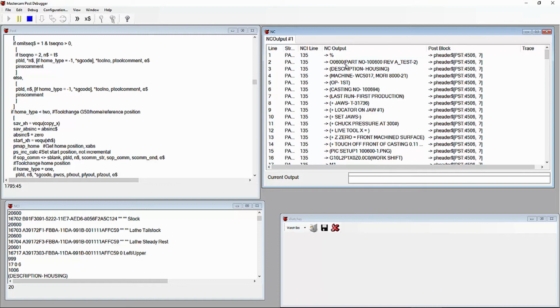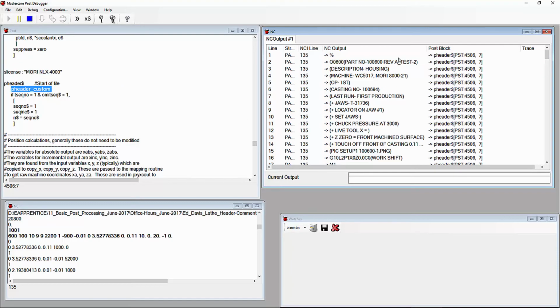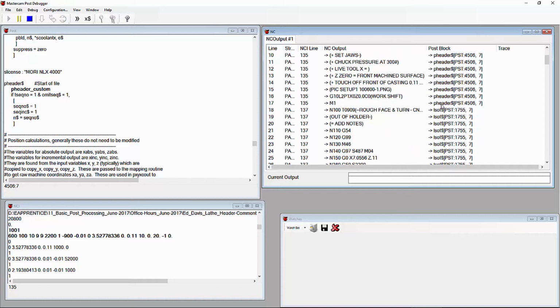So if I go up to the top, you notice the percent sign is from p header. When I double click the percent sign, it takes me to where the output started. So here's p header. You notice it calls p header custom. So p header custom had something to do with creating this output. Because I ran it in turbo mode, I don't get the full trace, and trace is very useful. I'll show you what that is in a minute. If I keep scrolling down here, you can see p header, p header, p header. All this stuff occurred from p header.